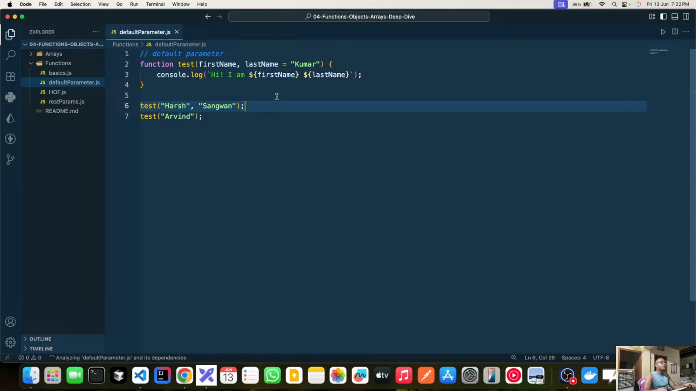Let's say we are defining a function test and it is expecting two arguments, first name and last name. Last name is initialized with Kumar. So if you call this function without passing the last name, the default value Kumar will be used. If you call it with some value, then it will be replaced with that value. Test Harsh Sangwan will print hi, I'm Harsh Sangwan, and test Arvind will print hi, I am Arvind Kumar, because last name is not passed, so it will take the default value. So let me just run it.